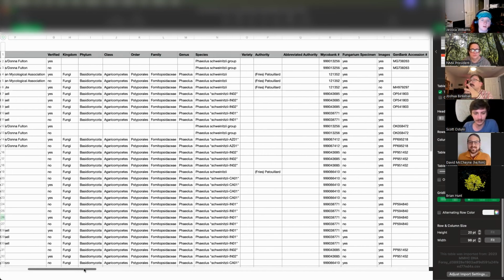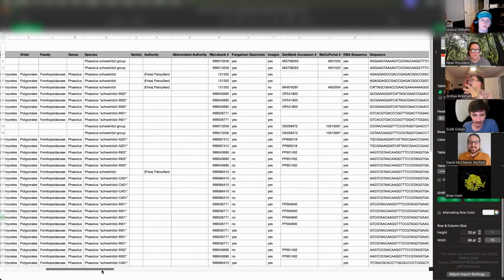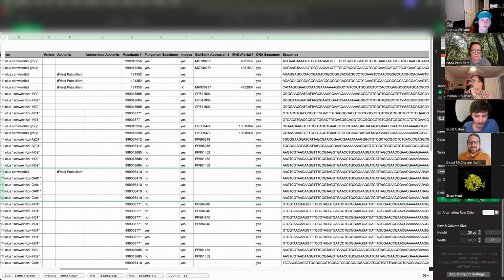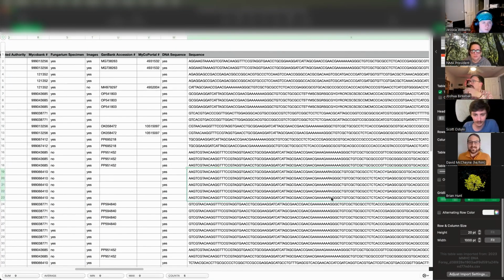But there's weird stuff in here that I don't understand. For example, here is the same iNat observation with all of these different things and identical sequences for all of them.